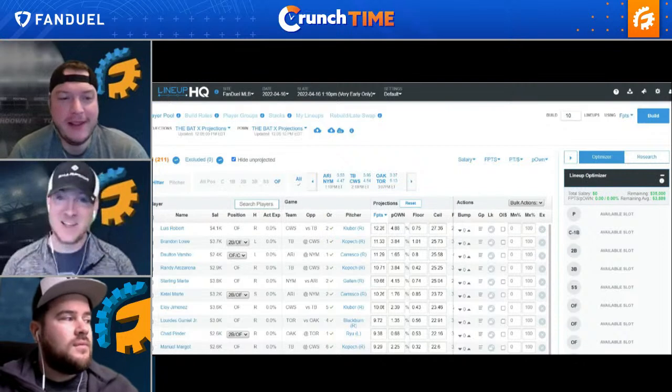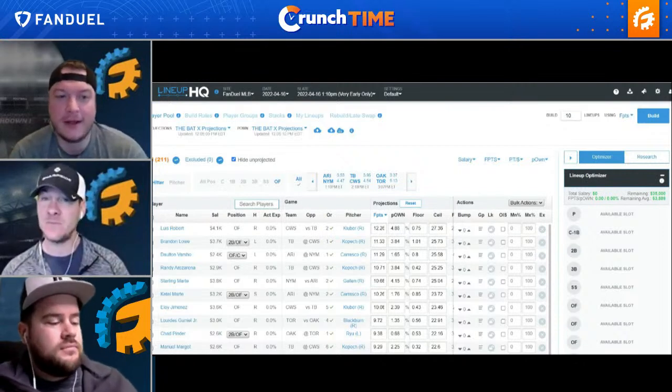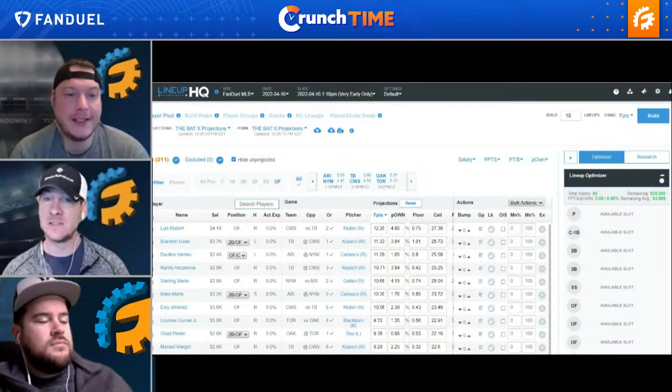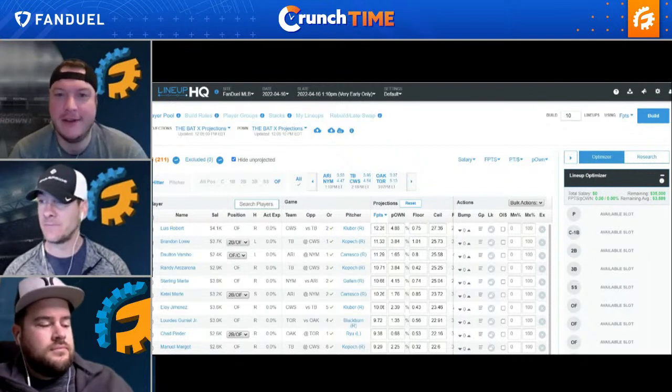Yeah. Kopech would be the guy. I mean, Kopech could literally strike out 6 or 7 over 4 innings here. So he could lead the slate in strikeouts, even if he doesn't get 5 innings.